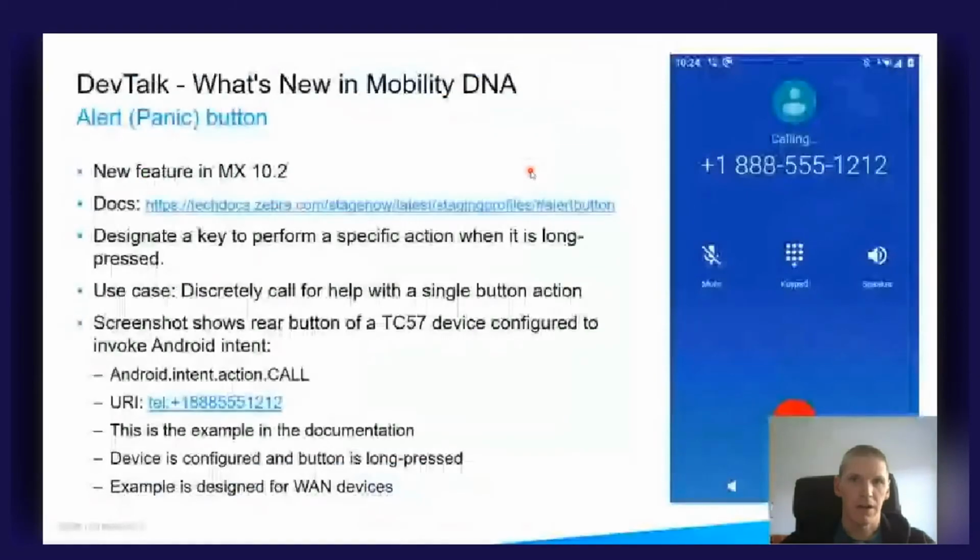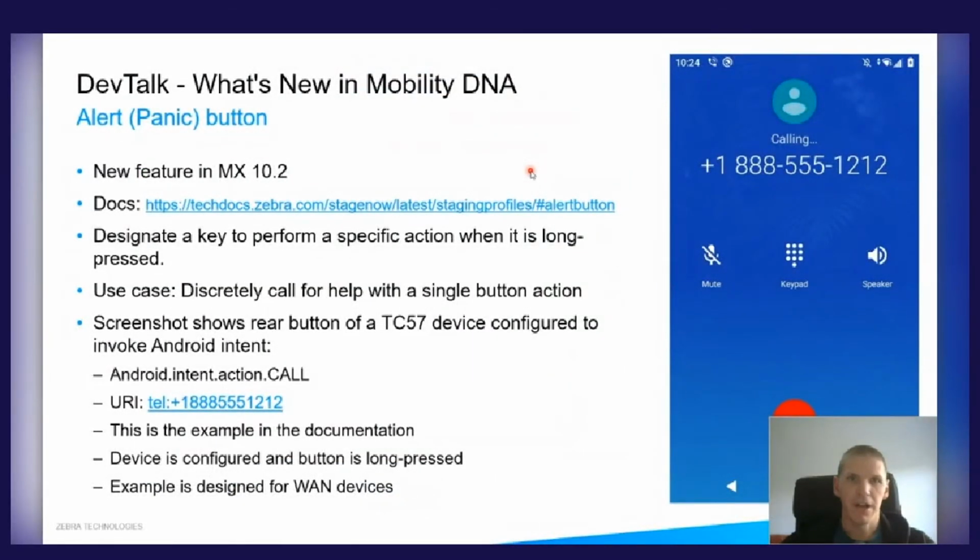And we've got a few minutes left, so let's end off then talking about the panic button. The panic button was added in MX 10.2. Well, they didn't like the name panic. I think that was originally the name, but then we didn't want to introduce panic into our user community, so we changed it to alert button.